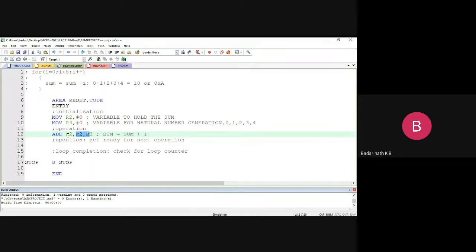So now what I'm doing is I will be storing my answer in R2. Now my operation is over. Now what should I do? Now I have to do the updation, get ready for the next operation. So in this case, what is getting ready for the next operation? That means that I have to do what is called I++.